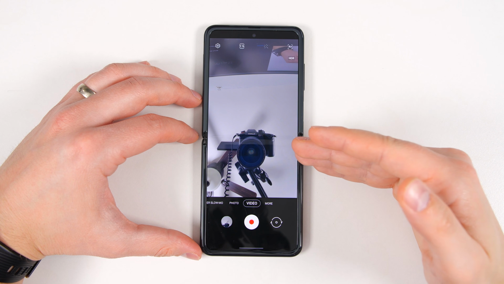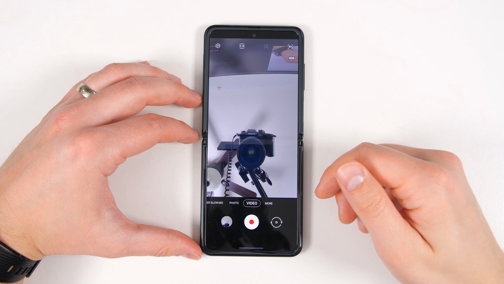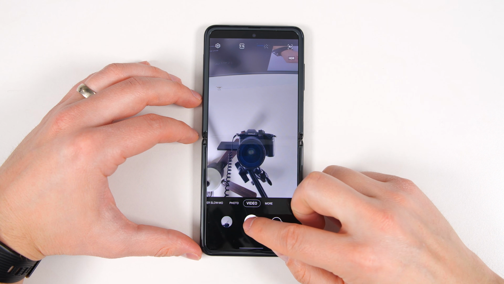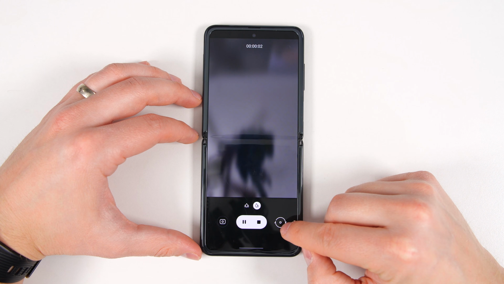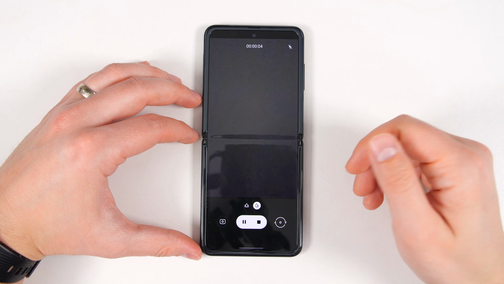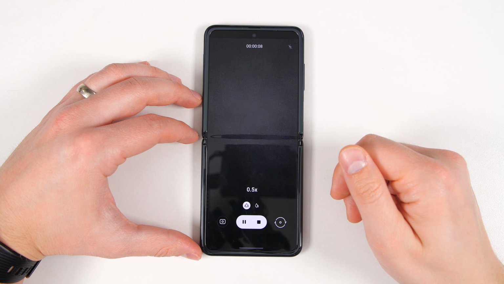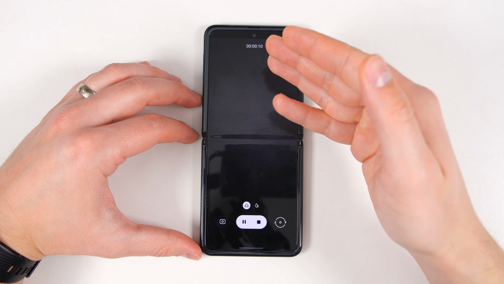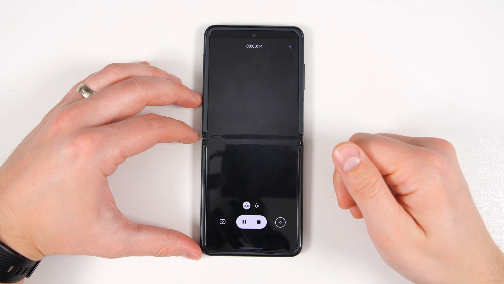With the Galaxy Z Flip, Samsung has added the ability to switch between the rear and front-facing cameras while you're recording a video. So if I start recording a video with the front-facing camera here, I can tap this little icon right here, and that's going to switch to the rear-facing camera. And I can even switch to the wide-angle camera on the back, and it's still going to continue recording. That was something that was not possible on previous Samsung devices.